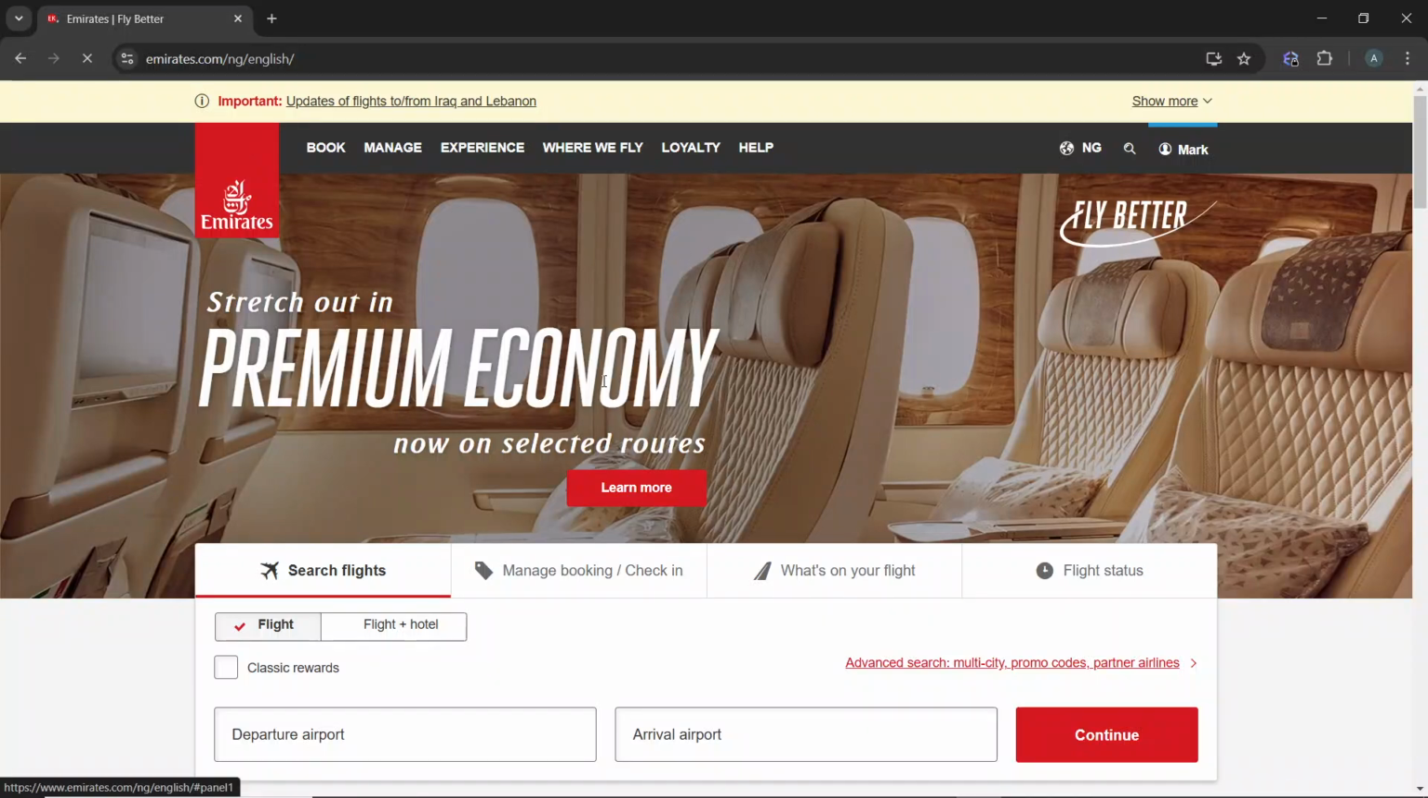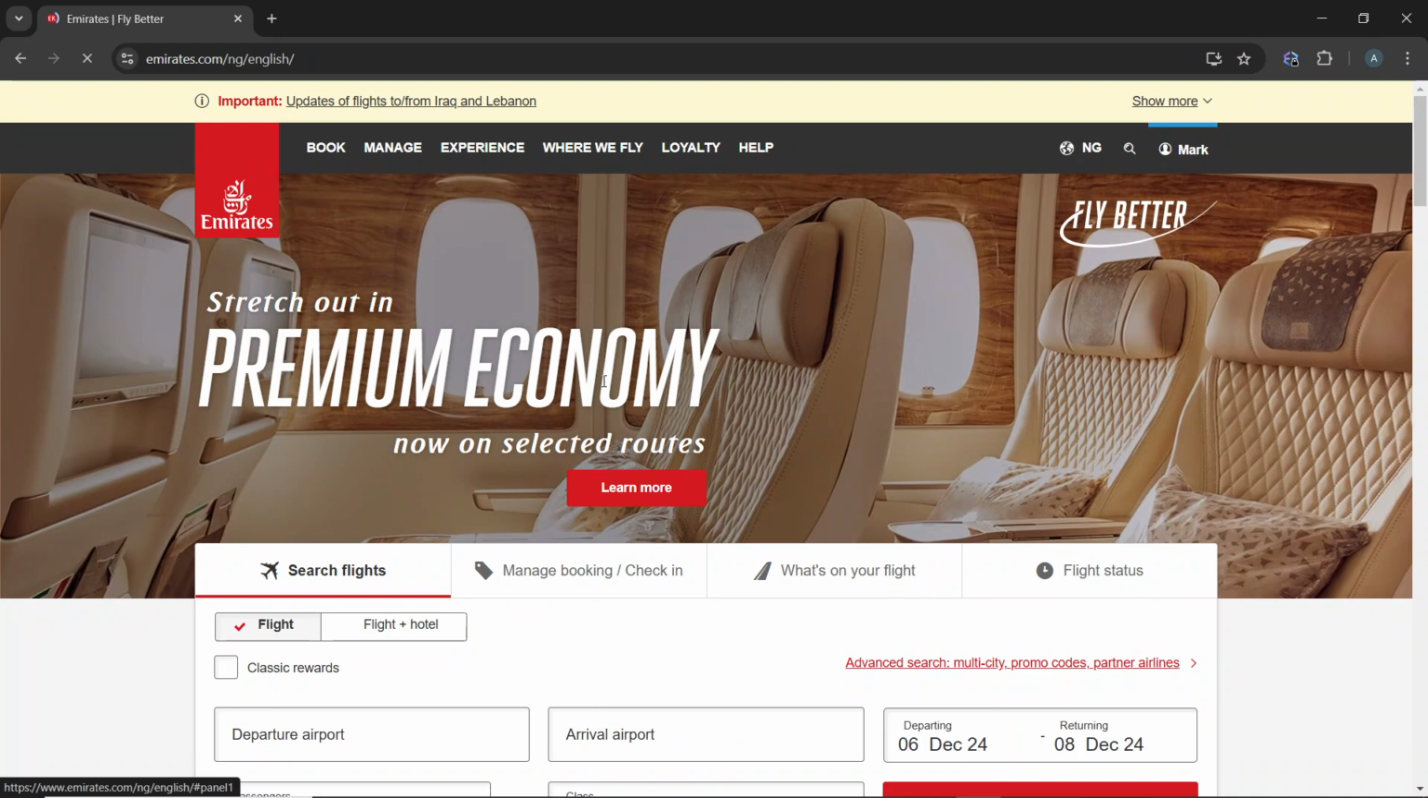Hello, in this tutorial I'll show you how to get the Emirates Platinum Card. These are the steps that you can follow to apply for the Emirates Platinum Card.